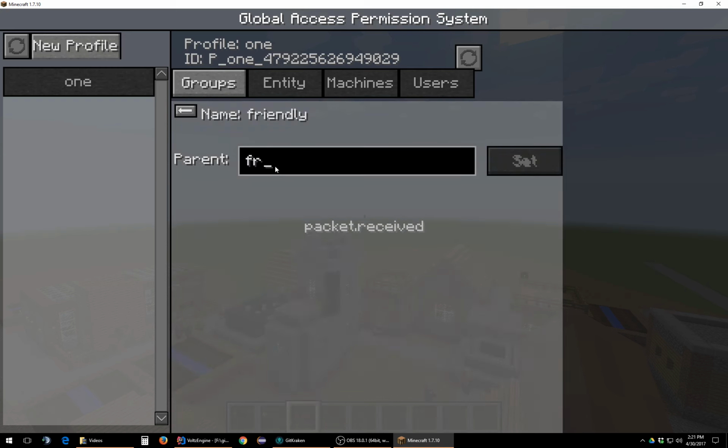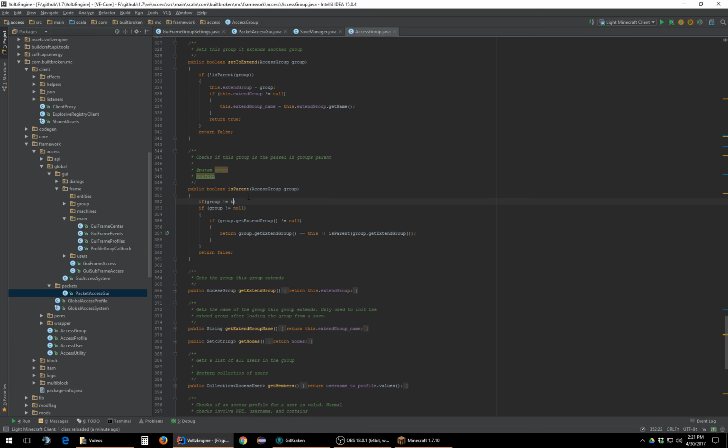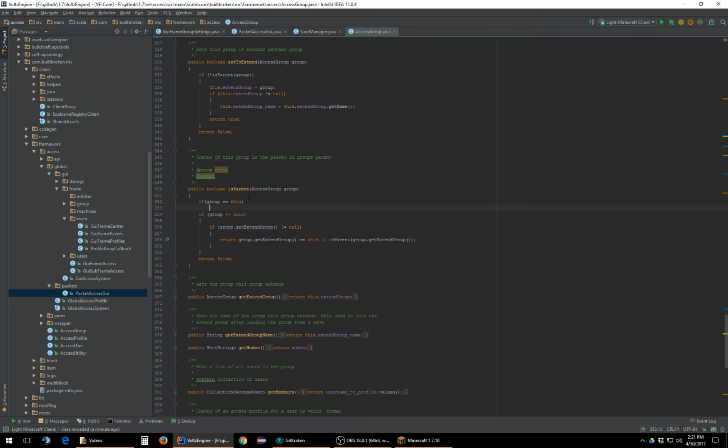Okay, so let's try this again. It let me set that. Okay. So we get false on that. So if group does not equal null and group does not equal this, this is wrong. Group equals this, return true.